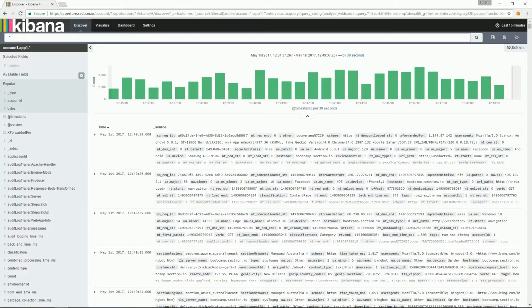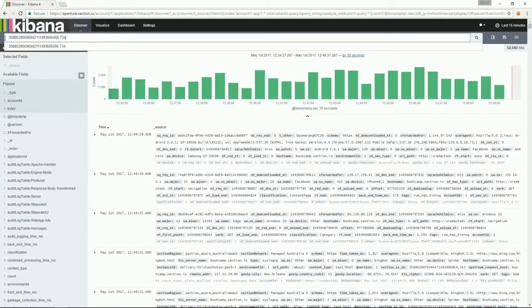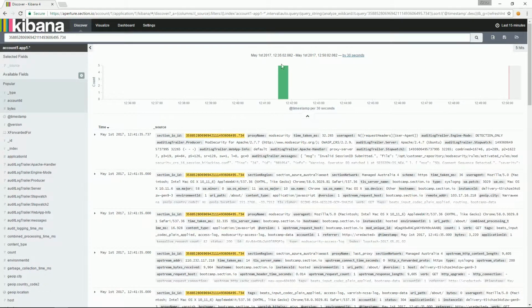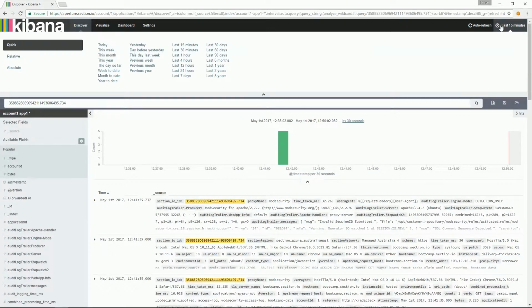You can copy and paste a Section.io ID into Kibana and it will bring up any associated logs with that request. Here, I'm using a Section.io ID of a JavaScript request made to our Bootcamp application. Paste the ID into the text search box and then hit enter. If the search does not return any results, check your time picker range to make sure it is correct, or if it's a new request you've just made, please allow a couple of minutes for the logging system to catch up.